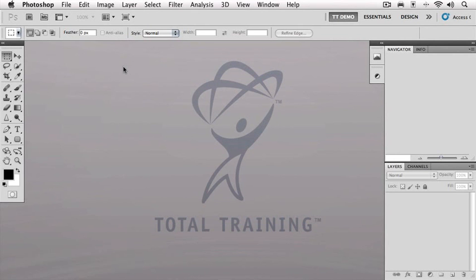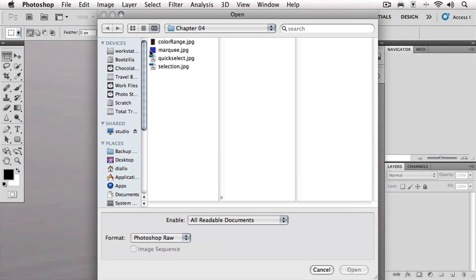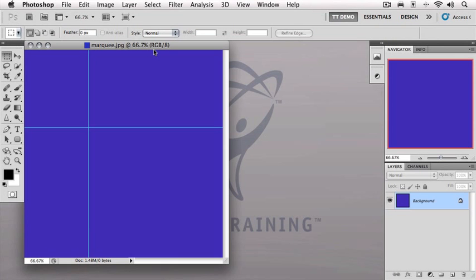We're going to open up an image. We'll go to our Chapter 4 folder and select the file titled Marquee. The very first tool we're going to work with is, well, you may have guessed, the Marquee tool. It's the very first tool in our Tools panel. If you do not see a rectangle here, click on this bottom right disclosure triangle and scroll up and select Rectangular Marquee tool.